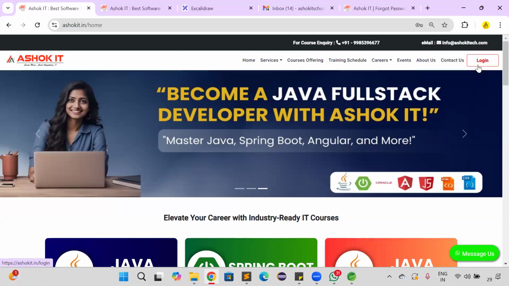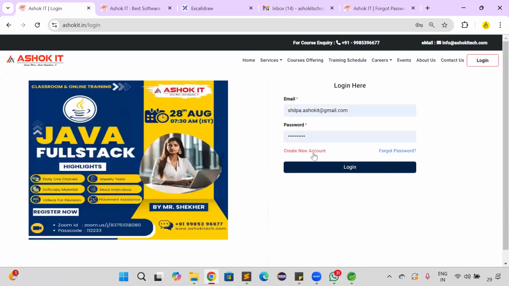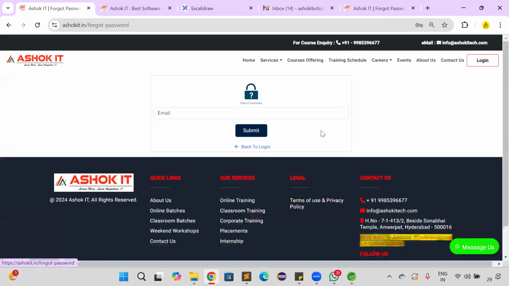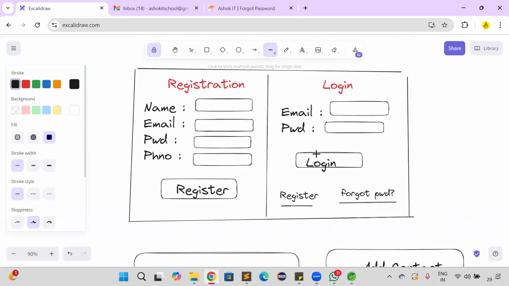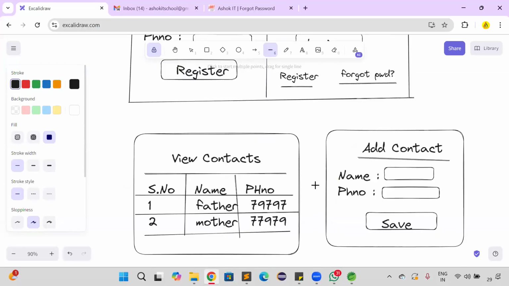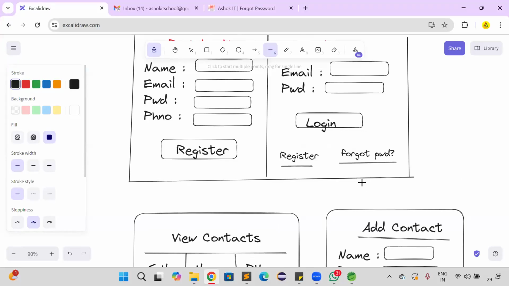Okay, you see how our registration functionality is working and how forgot password is working. Same thing, try to implement as part of your assignment. You have 1 day time. But tomorrow, at least forgot password you can do later, at least you need to complete these 4 pages: login, registration, add contact, view contacts functionality you have to implement.